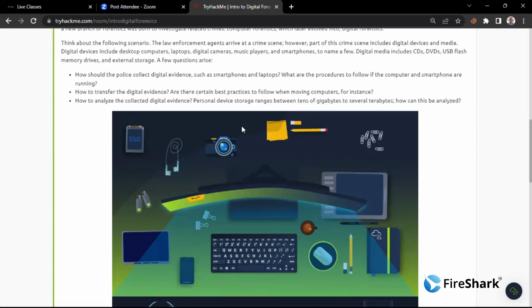The evidence must be collected from the live device which is running. Okay, and in non-live forensics, we gather devices such as phones which are already closed and laptops which are already closed. Okay, so the second question is how to transfer the digital evidence. Are there certain best practices to follow when moving computers, for instance? So we learned in the previous session about a bit-by-bit copy of the evidence, right?